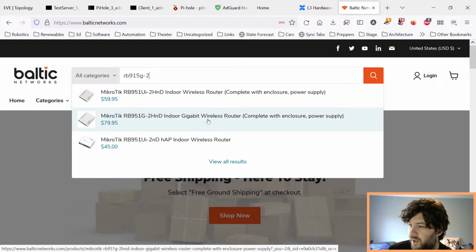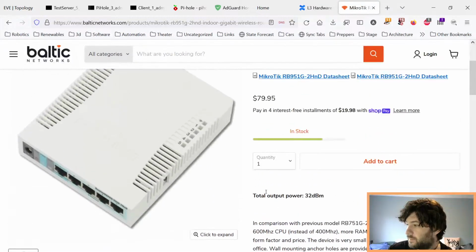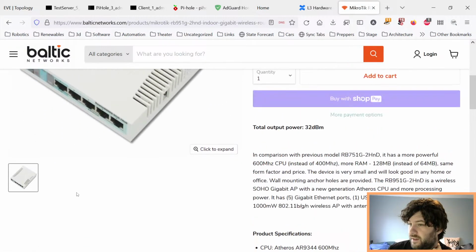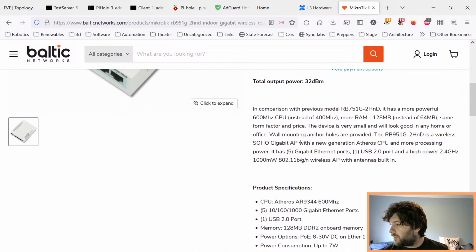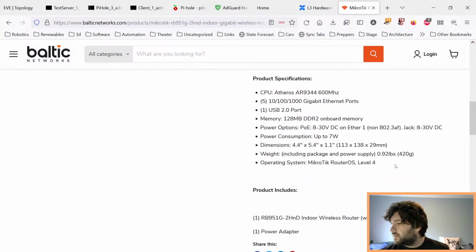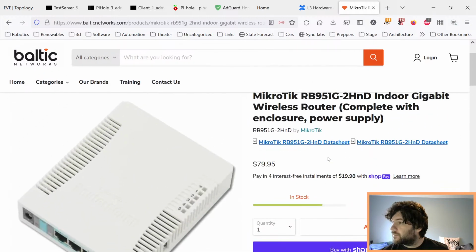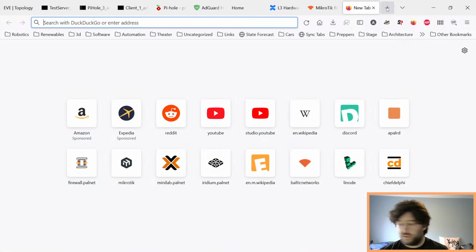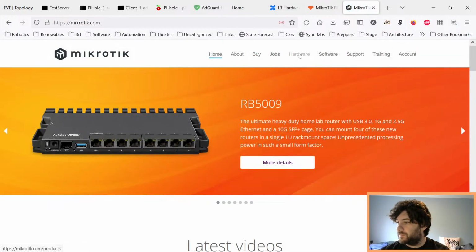This little thing. And it's in stock. Yeah, this looks like the wireless version of the Hex, which I have. Actually, what can the Hex do? Could get an RB5009.